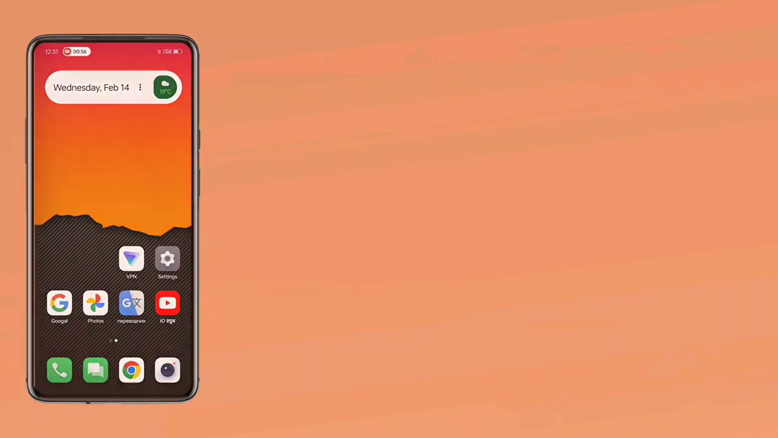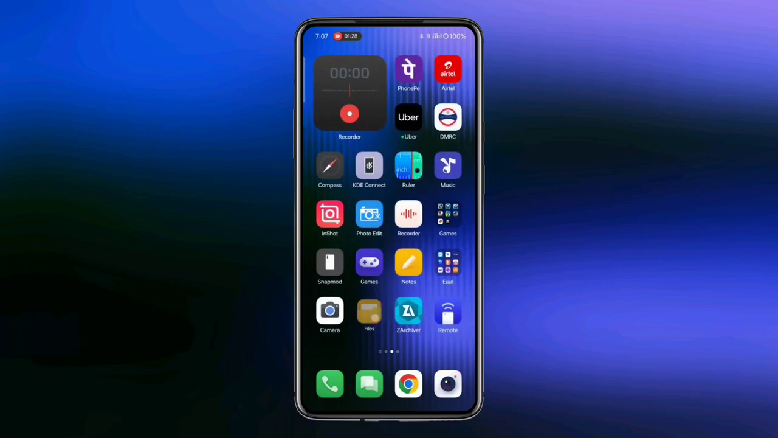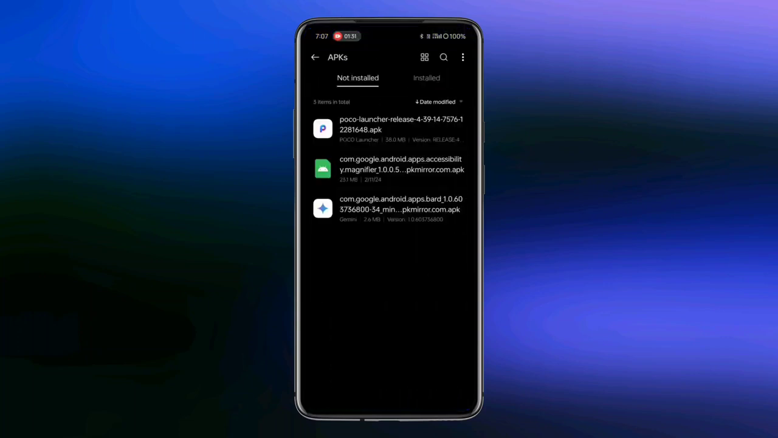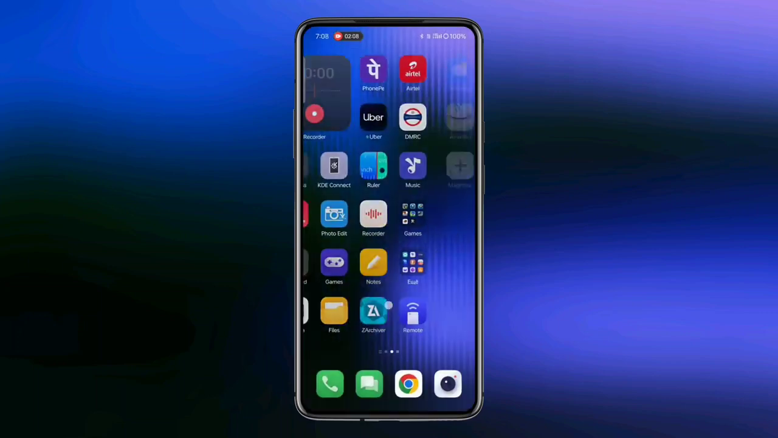Now, let's proceed to install the Gemini app. I've downloaded the APK version, and I'll include the link in the description for your convenience. Here, our Gemini app is installing. Once you have installed the app, click its icon to launch.